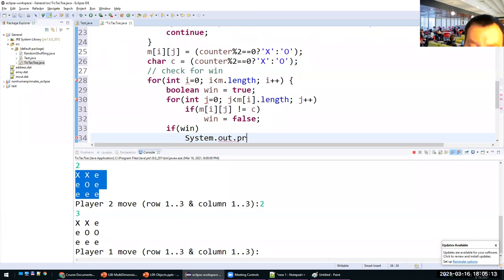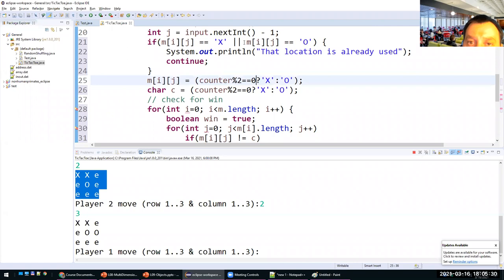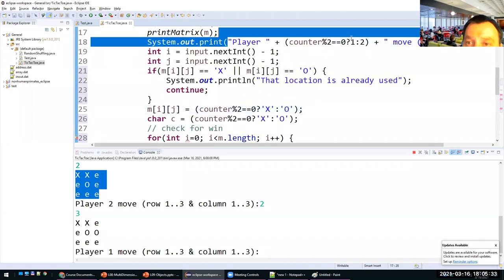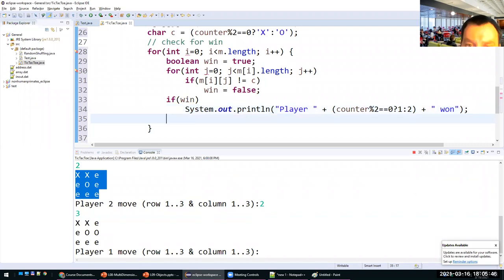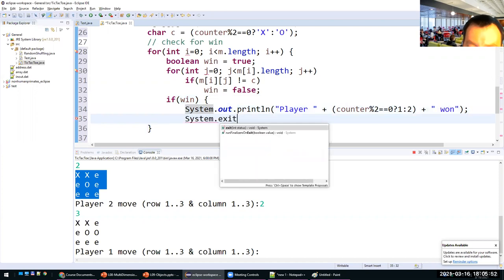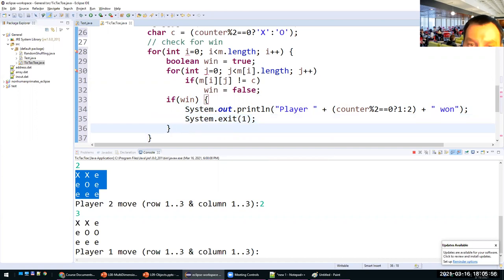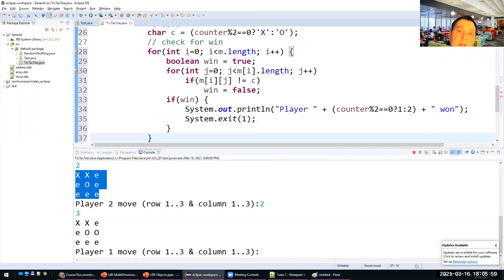system.out.print C. So whoever was playing that character won. I can actually also identify the player. So I could get player 1 or player 2 won. Let me do that. So that player won. And then actually I can do it right here. System.exit. It's just basically done. So I don't need to verify again the win outside.